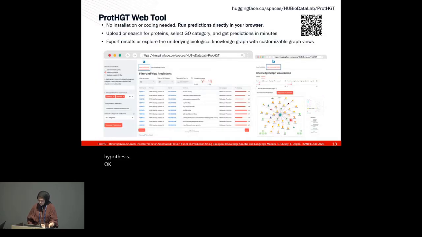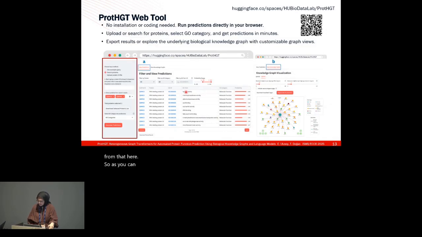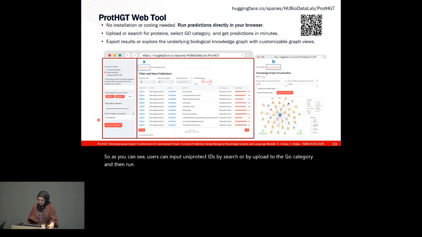Okay, so to make ProtHGT accessible to a broader range of researchers, we built a web-based tool that requires no local installation or programming skills. You can see the screenshots from that here. So as you can see, users can input UniProt IDs by search or by upload, choose a GO category, and then run predictions. And the results are very easy to browse and filter. And the filtered predictions can be exported as CSV files for further analysis.